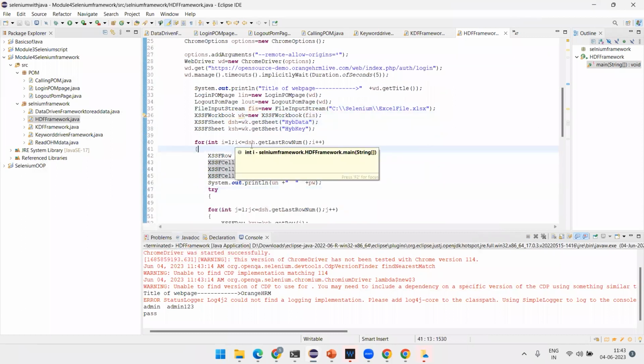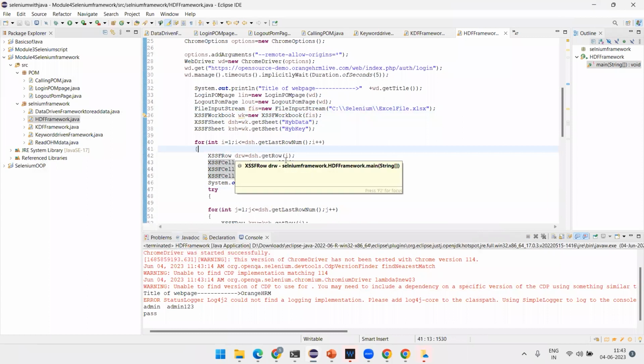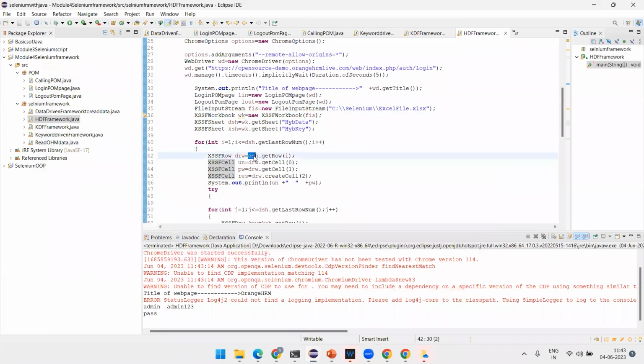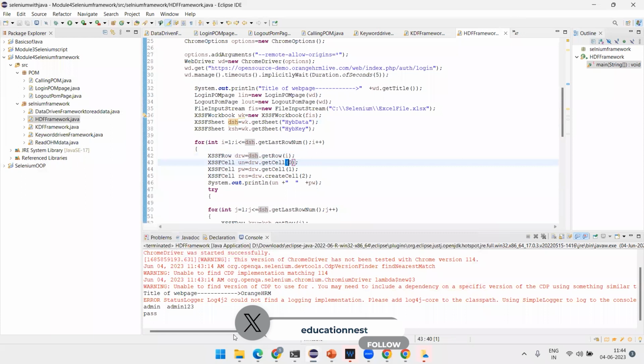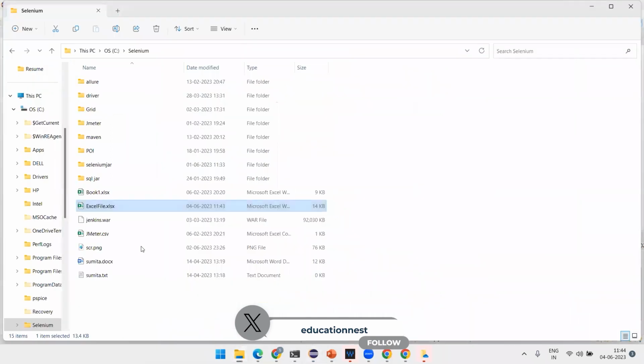Then i equals 1 up to get last row number, i plus plus. If i equals 1, it will take row 1 of the sheet DSH. The DSH sheet is hybrid data. Okay, sheet 1. Then username at cell 0. Username at cell 0 or 1, I have to check again in this Excel sheet.